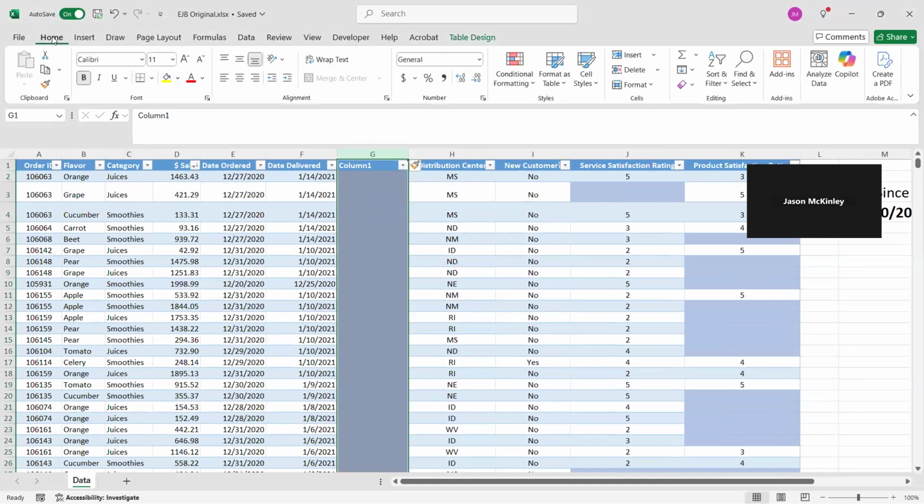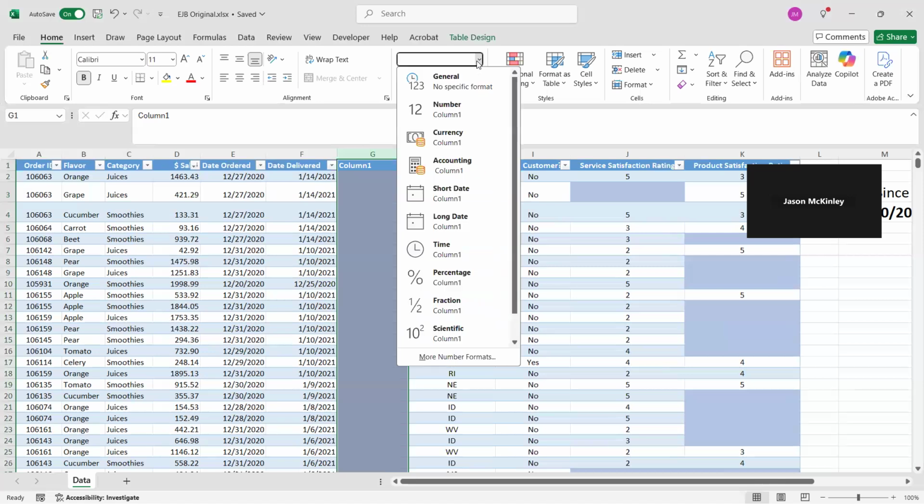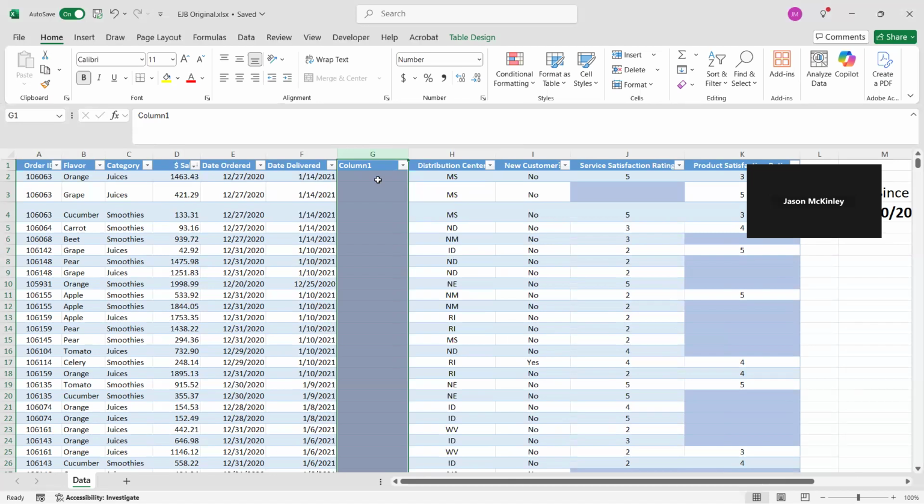And while I have that selected, I'm going to come up here. There's a quick way. I know you can right click and do format and do multiple clicking. Excel gives you this very easy way here. And I want this to be a number. And now Excel's pretty powerful with doing date calculations.